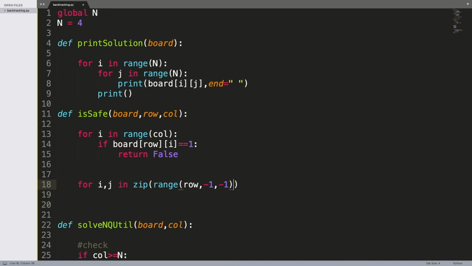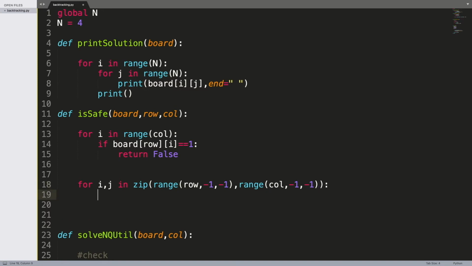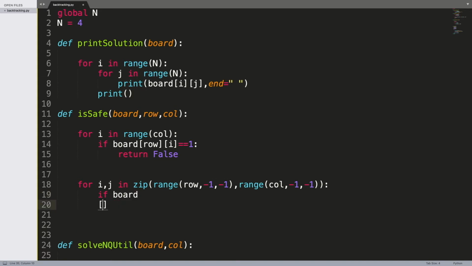So for the i value, and then we're going to have it for the j value as well. So let's have range, and what we want is column -1 -1. This is going to be our range, and we check if board[i][j] is equal to 1. If it is, then return false. So that sums it up.